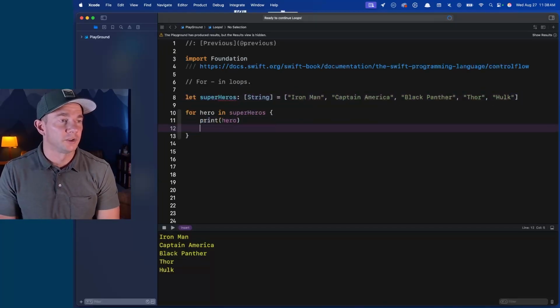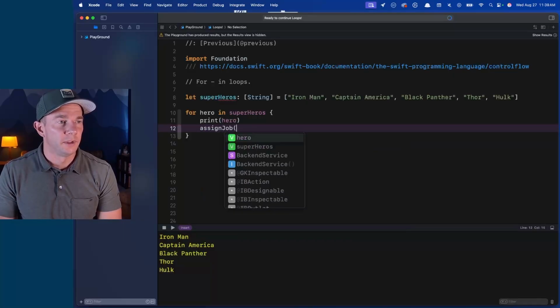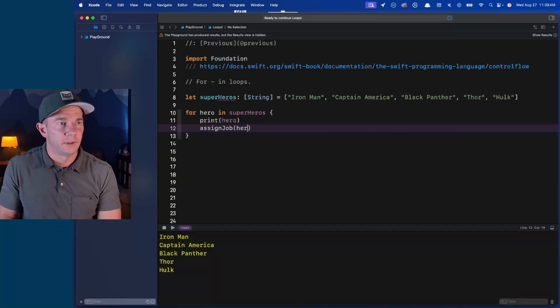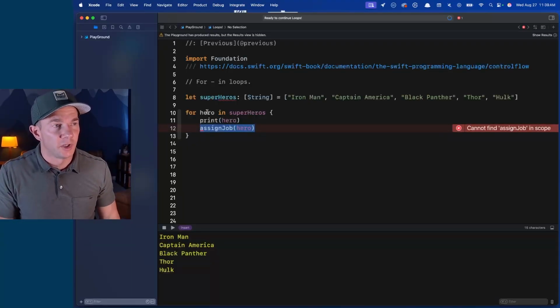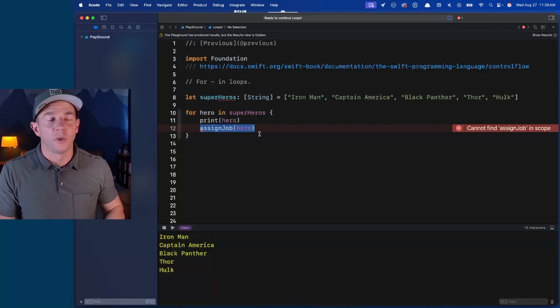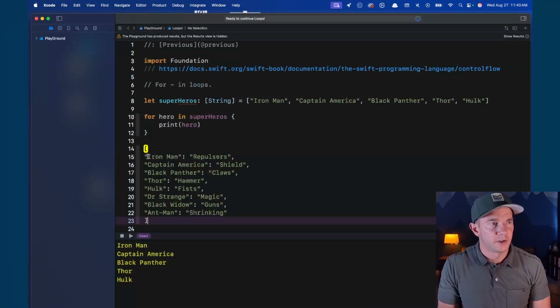And so if we want to do that, we could also do, let's say we wanted to do something else, like if we wanted to assign them a job. So assign job, and then hero. We could do that. We could do whatever we want inside this loop. And it's going to iterate over every single one of them one by one until you've done all the work you want.